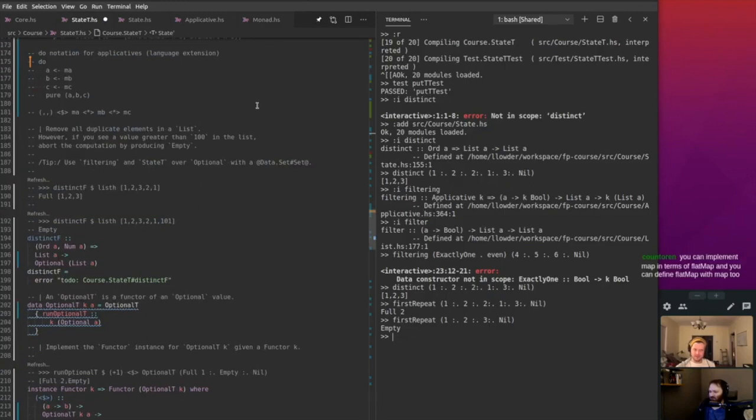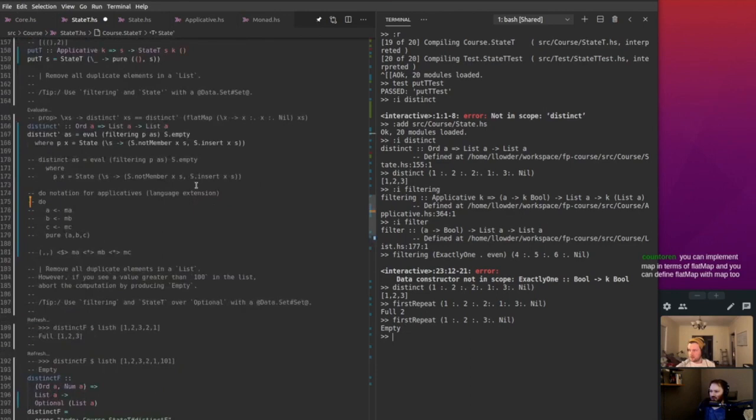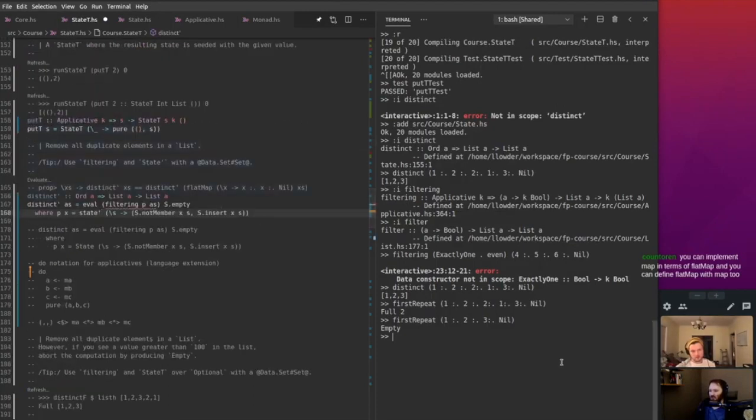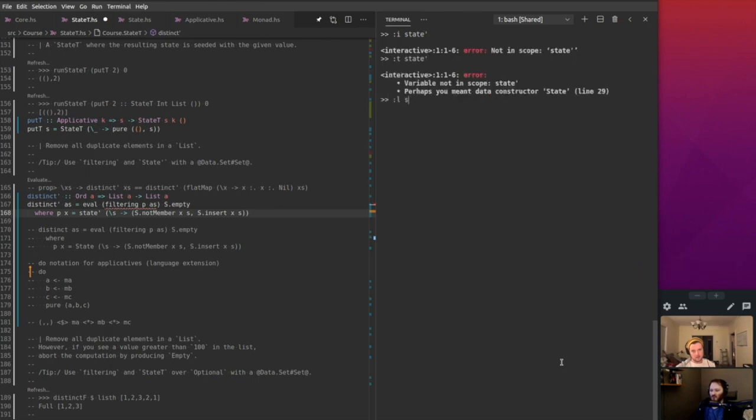Count Orange says you can define flat map with map too. Huh. Actually, we might have done that in the list module. I can't remember. Or we might have had to use fold. So to build a state, let me remind myself what the type of state prime is. Did I lose scope on that? Oh no, fat finger. Load source course.